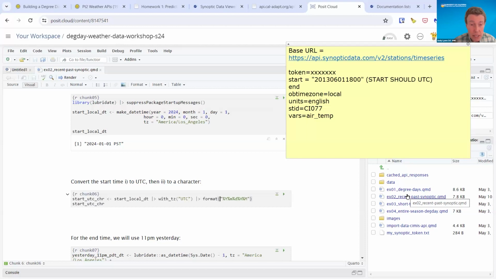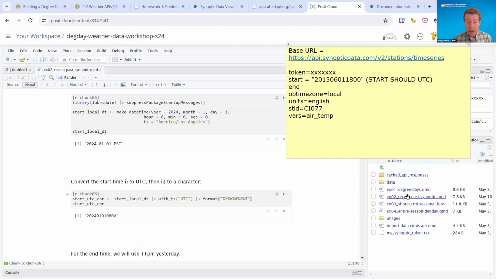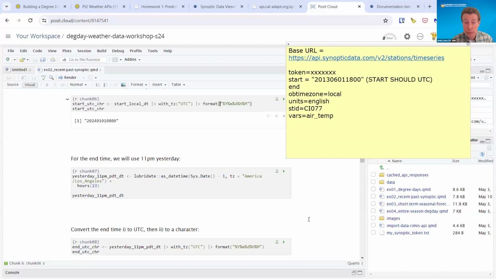So code chunk number 6 is taking that date time object, using with_tz to convert it to UTC time, because that's something else the documentation told us to do, and then piping that into the format function to put it in that format that the API expects as a character object. So that's what code chunk number 6 is doing. And we're just saving these pieces as variables. And then in a second here, we'll put them all together in an API request object.